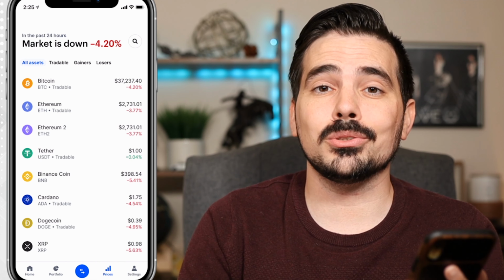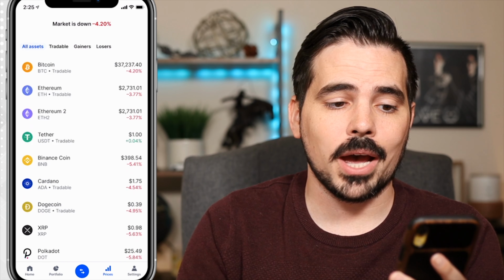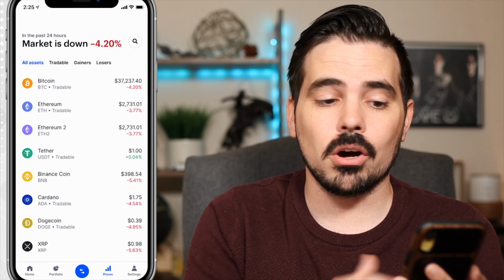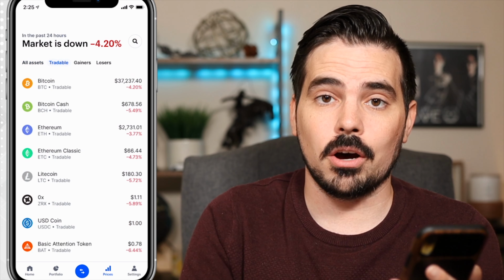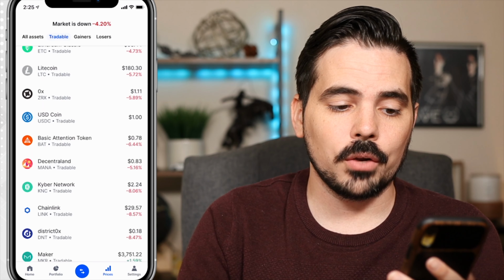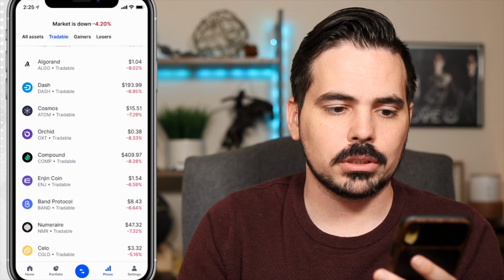And this is going to take you to the overall market with crypto. Now you can see all the different options you have available. This is technically all assets, but you can click on tradable, and this is all of the ones that you can actually trade on Coinbase. Now, if you want to find the one you're looking for, you can just scroll around, and once you find it, you can just click on that.